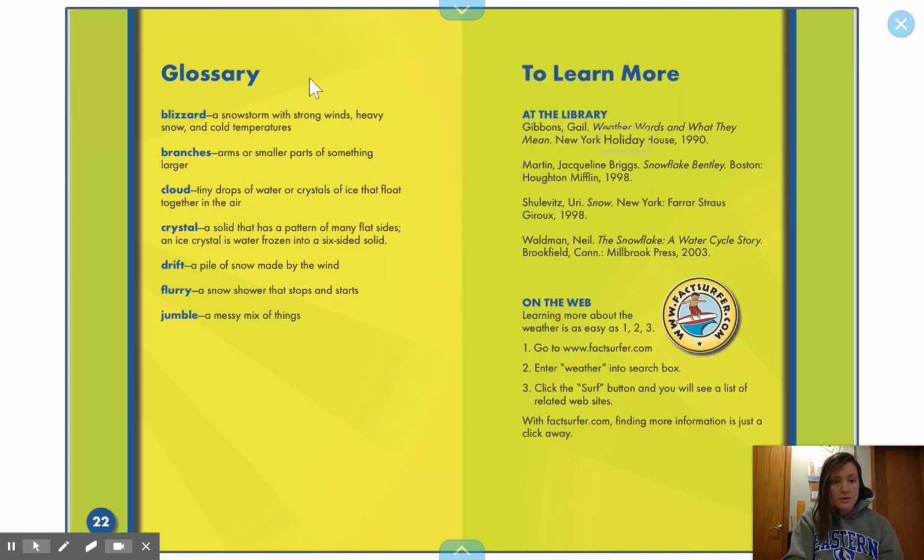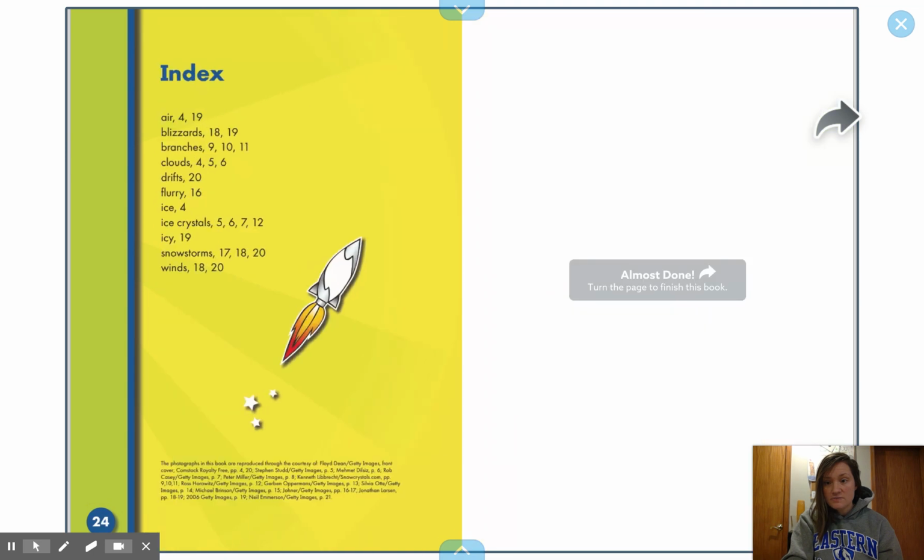Okay, so now we have talked about two different text features. Both of the text features tell you what page number to locate certain information on. Both of the text features are really great when you're doing research and maybe you want to skip around in a book and only read about certain things. But the differences are a table of contents is found in the front while an index is found in the back. A table of contents is organized by the topics in order of the book, whereas an index is organized in alphabetical order.